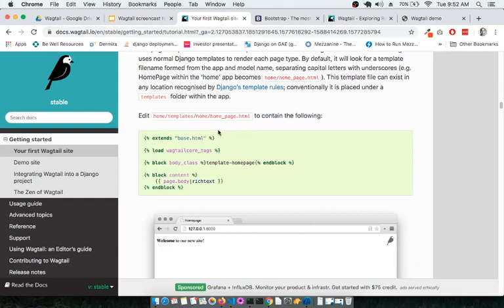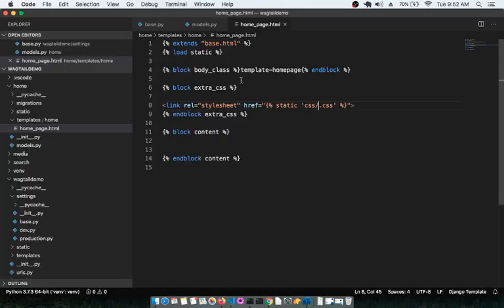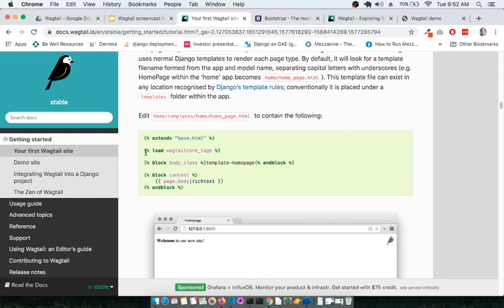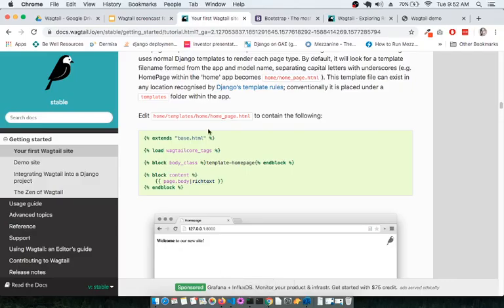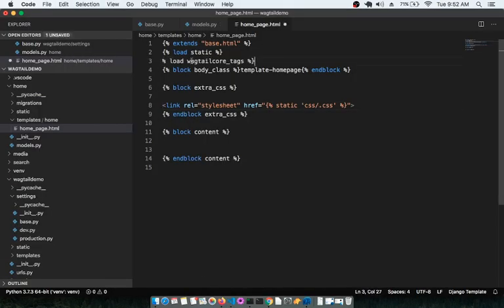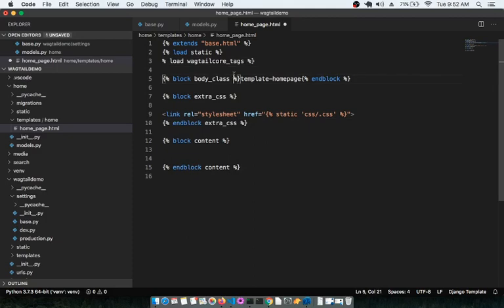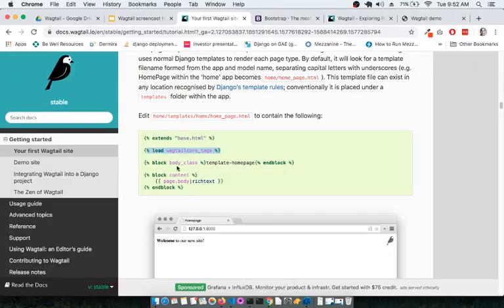Currently if you go to home_page.html, we have this section, right? Now what we have to do here is load the Wagtail core tags. Let's see whether we do have the Wagtail core tags or not. It's not there, right? So just go and copy this Wagtail core tags, and just below the static we are going to have this. Sorry, we have missed the right. Now there is a template dash home page.